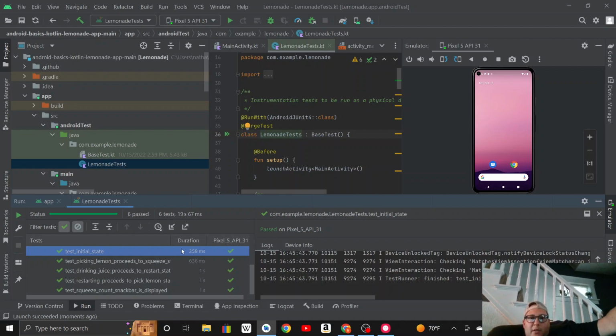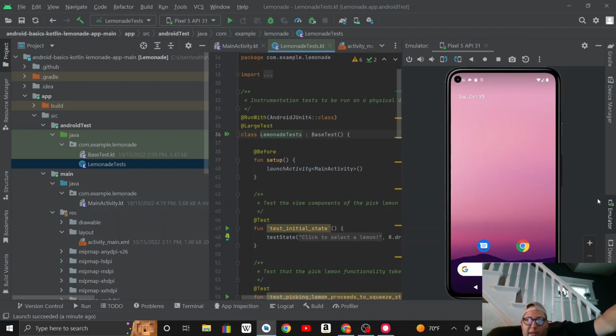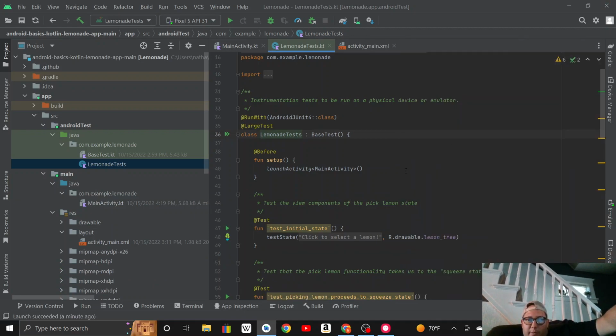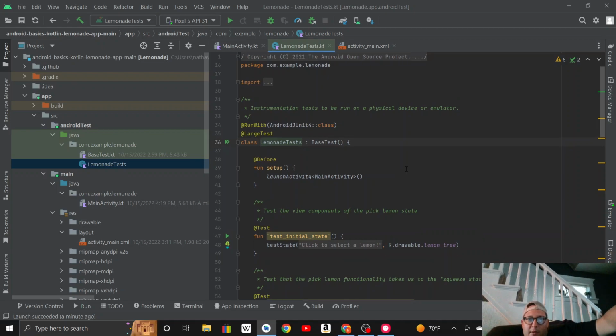Test squeeze count, snack bar is displayed. So basically, it's a way that we can test that what we think we programmed it to do actually does what we programmed it to do. Cool.